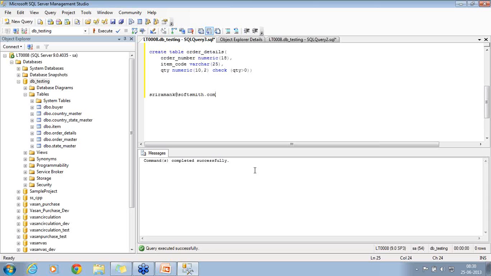There is a person who is asking me a question, what is the difference between an RDBMS and a DBMS? Please go through my recorded session. That is the best answer I can give, because this is what we are explaining from day one.